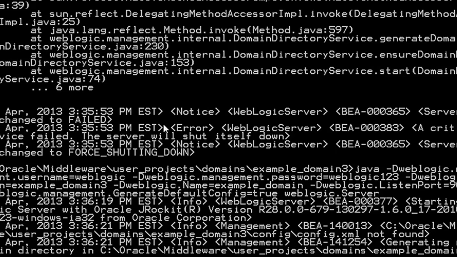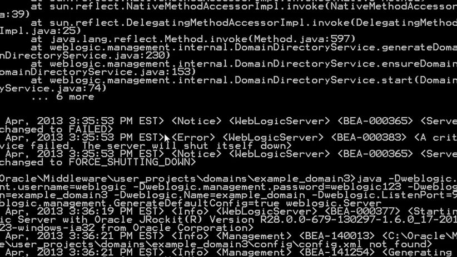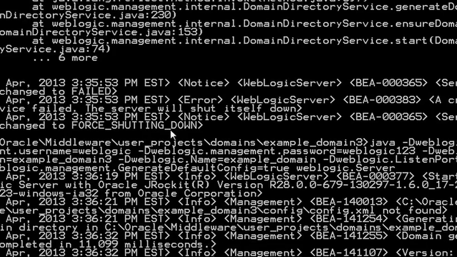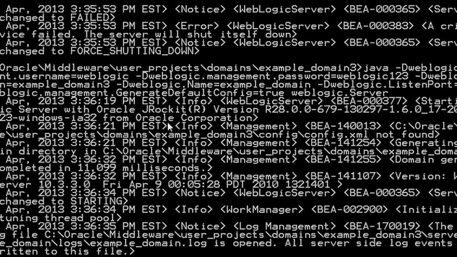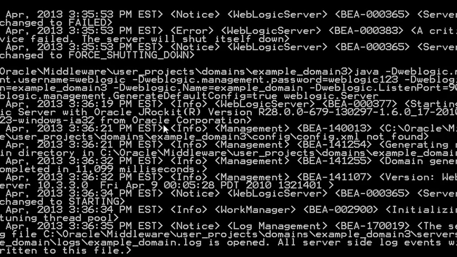So this is how you create a WebLogic domain from the command prompt. The example I've shown you is on Windows, and it should work the same way in a Unix environment also.